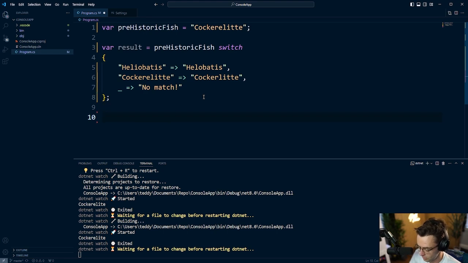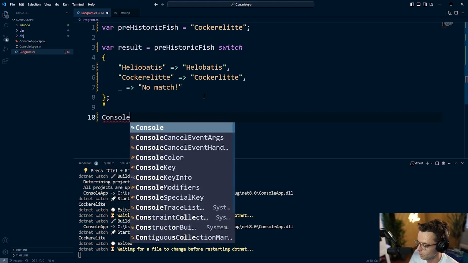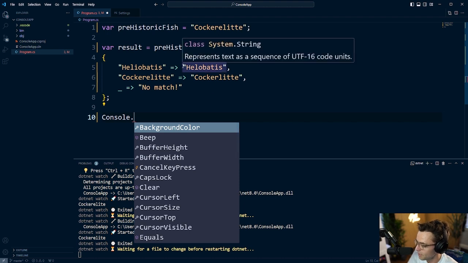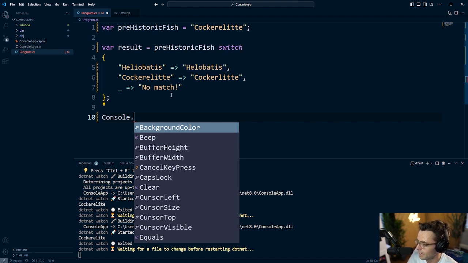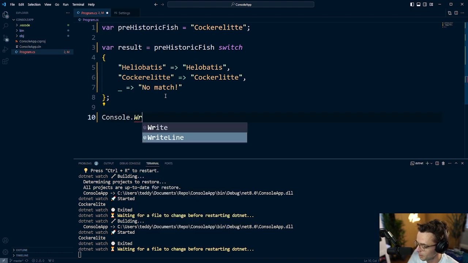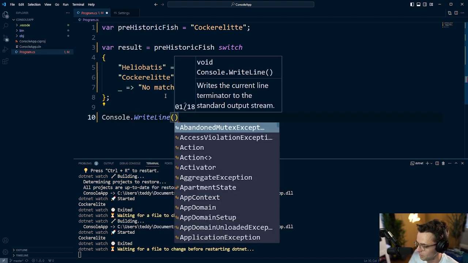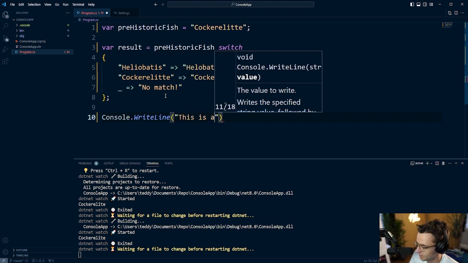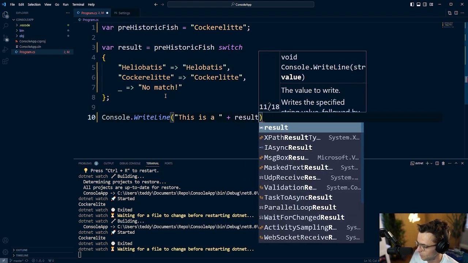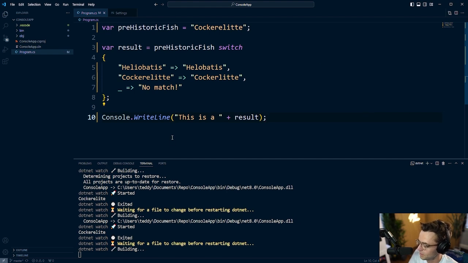Then down here, and notice this is a lot different, we're not actually console logging within each and every one. Remember that if you try to console log in here, you're going to get an error that says you can't, because var cannot be void and console.WriteLine is void. So we're going to do something a little bit different down here. I'm going to say this is a, and then pass in the result just like this.